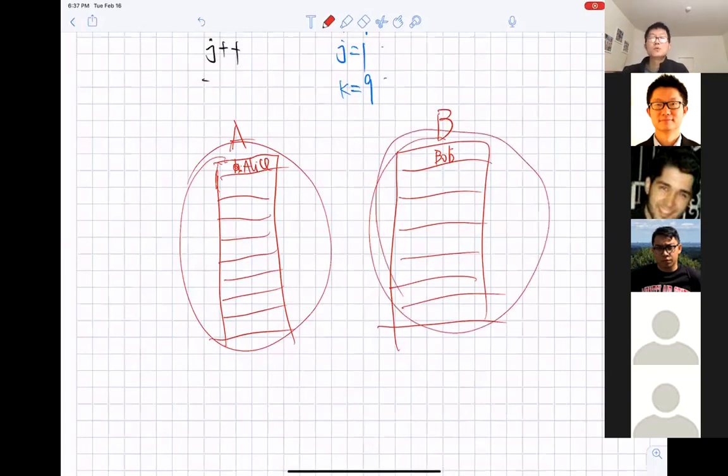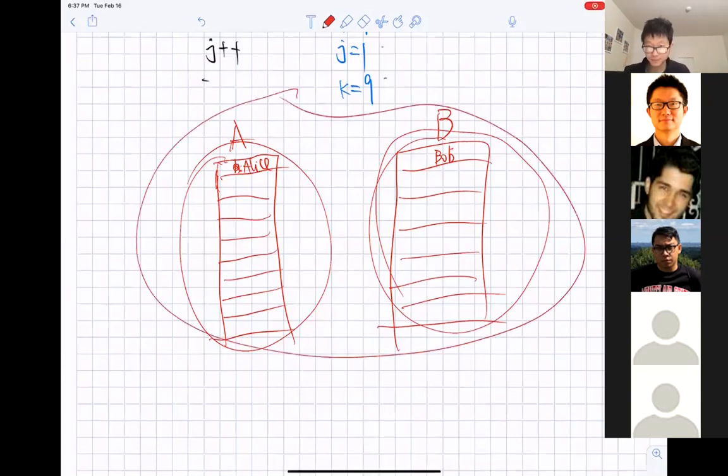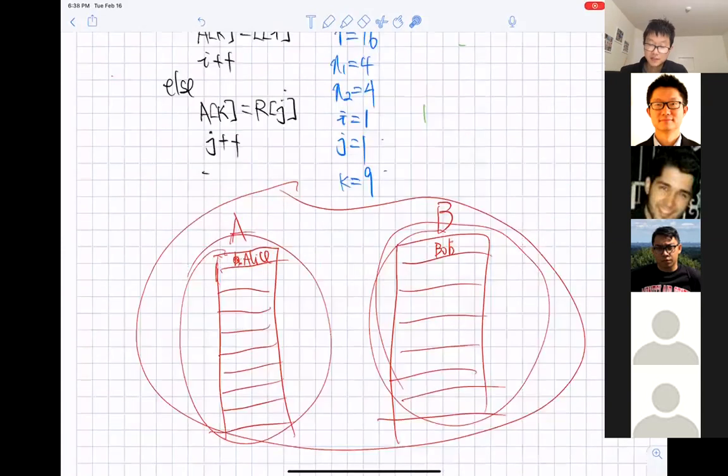Okay, so if I want to find the student with the highest GPA from the whole class, do I need to check the GPA of all the students from A and B? No, just the first two. Yeah, so I just need to compare Alice and Bob, and whichever has a higher GPA should be the best or top student from the whole class, right? Am I correct? Yes. Okay. Same over here.